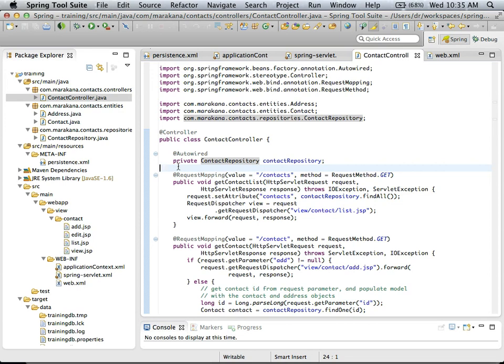But the problem is that we're working in some sort of a managed environment, right? Based on what we had yesterday, we have a bunch of servlet classes that we declared. And the servlet classes were being instantiated by whom? Were we saying new contact servlet? No, right? The container was actually creating those. And the same story here, right? Our contact controller is being managed by Spring.